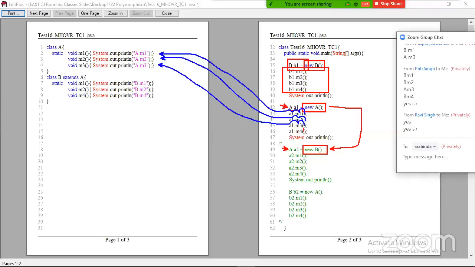Danger, what am I writing? Red color. No parameter M4 method available in A class. Now what will happen? Click on the raise button. Every time I don't tell. Once I freeze the screen, somebody click on the raise button and tell me now, what will the compiler do?